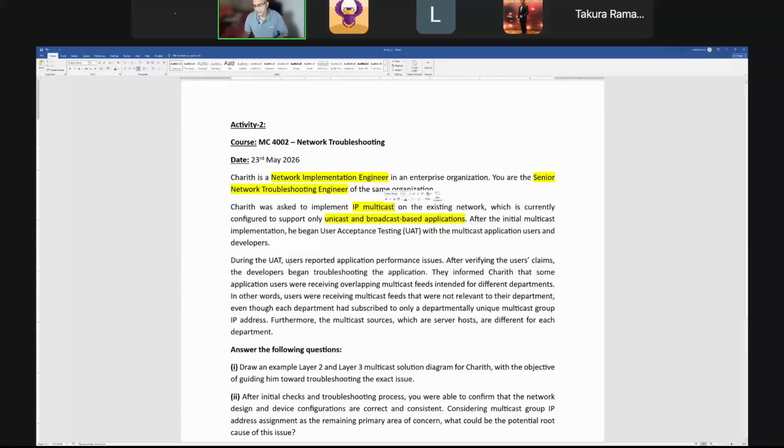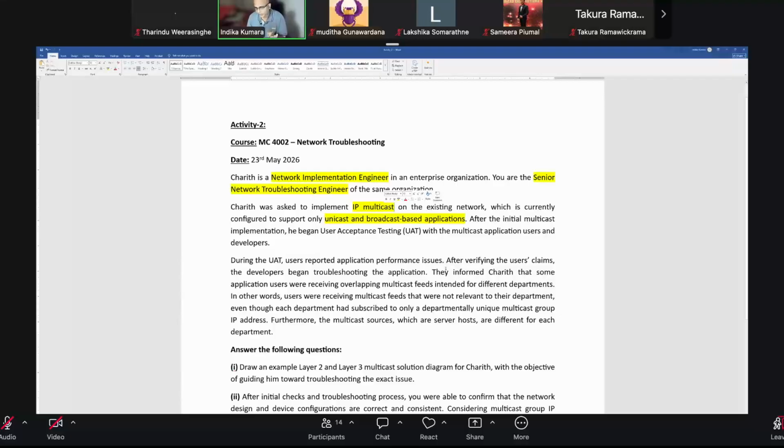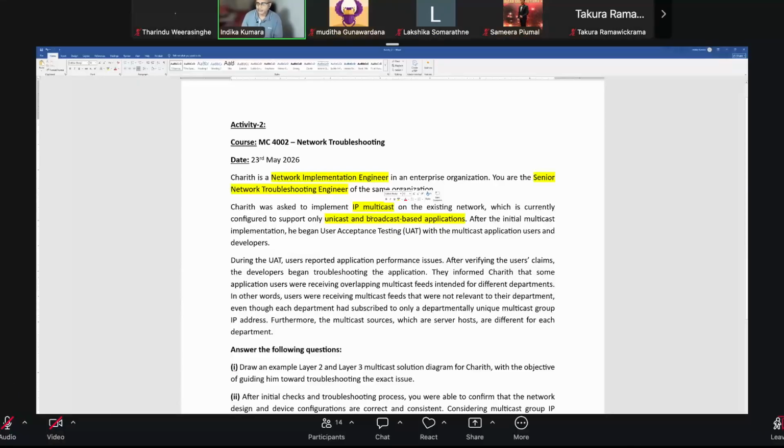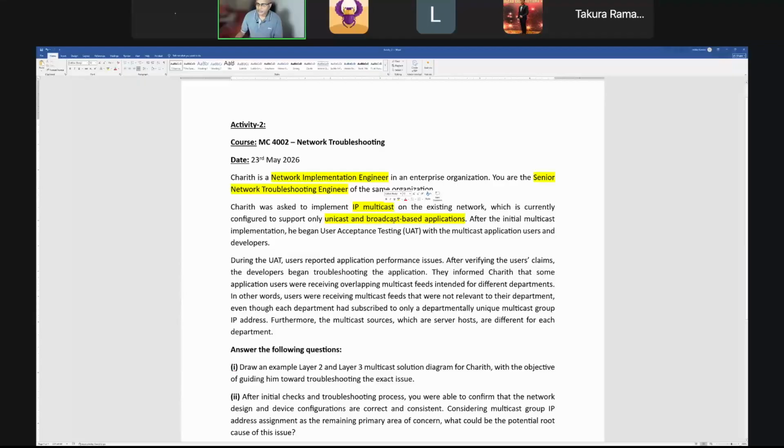It is beyond the expectation of this particular course, and we haven't covered service provider layer multicast as well. Mainly the coverage is based on layer 2 and layer 3 IP multicast. So basically the application is planned to be based on IP multicast. That's the assignment received by Charit: the current network only supports unicast and broadcast applications, but you need to implement IP multicast for your IP multicast application to run in future.